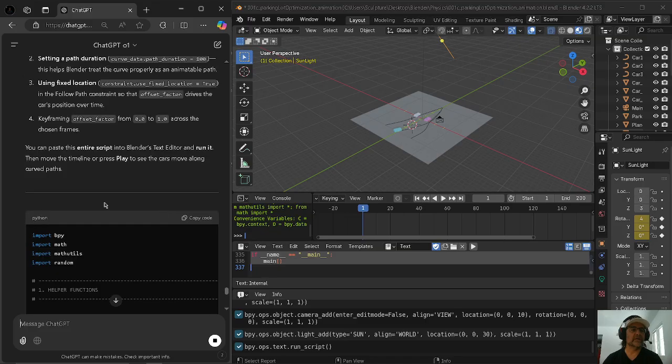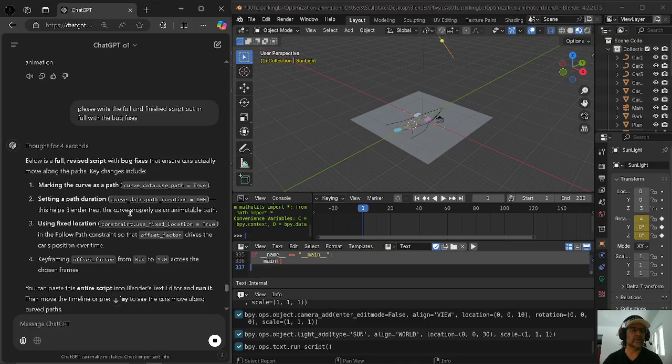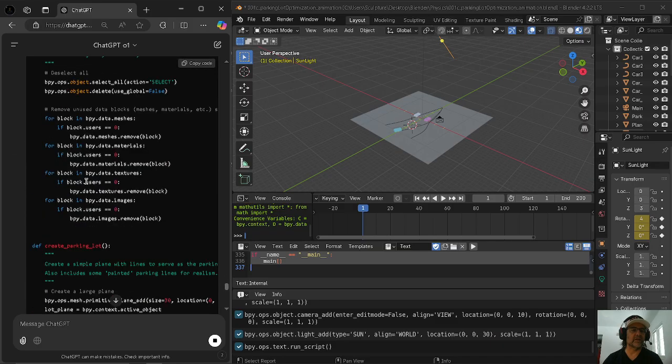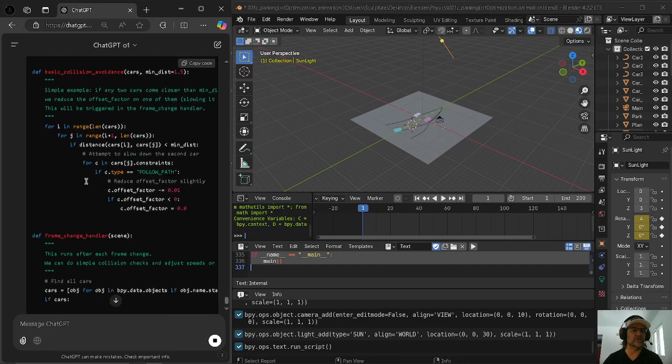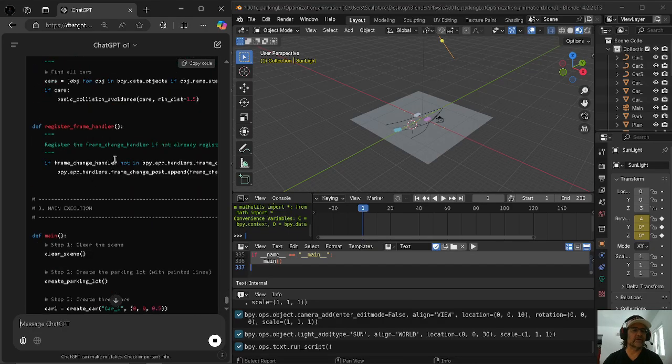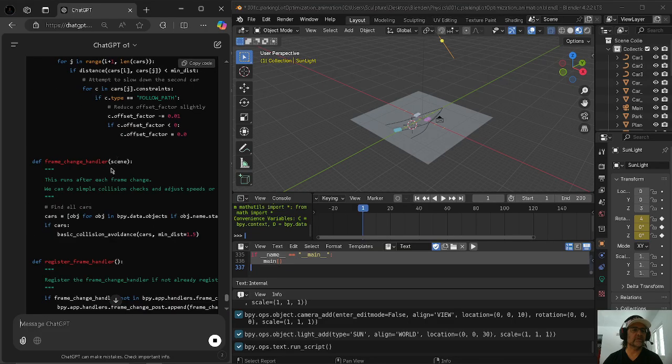So this is making the path, setting the and so on. This below is full bug fixes. The cars actually move along the paths. Let's see if they do, and let's see if this still ends up being like a 400 line script. If it isn't, we'll just use a smaller one. Change frames of the handler. No, it's a smaller script. Well, I thought it was going to be smaller.